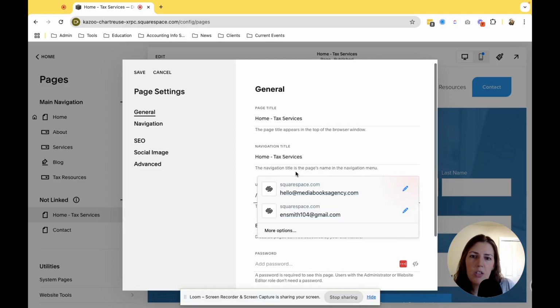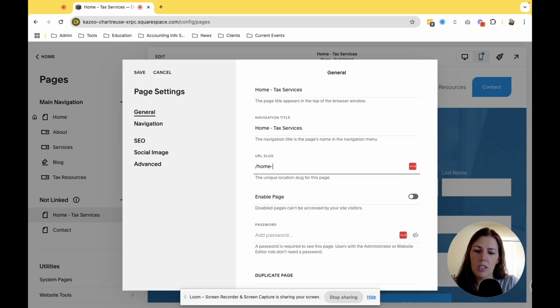You also want to check this URL slug. I'm going to change this to tax services. Right now, when you duplicate a page, it'll just add a little dash and a number to the URL slug. You kind of just want to make it a little bit more unique, show that additional detail-oriented care. So I disabled the page. I updated the URL slug.